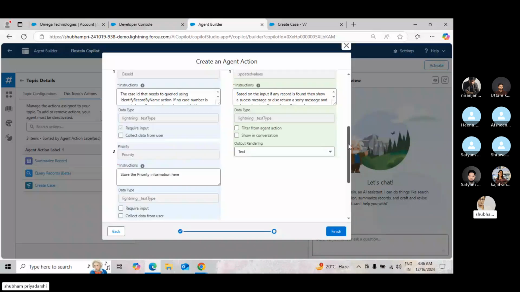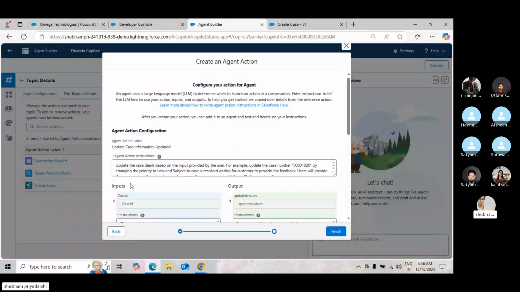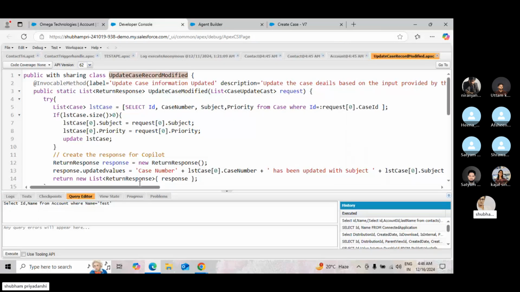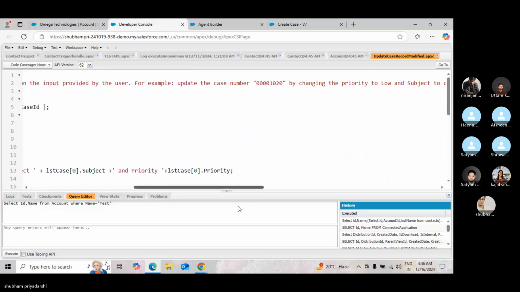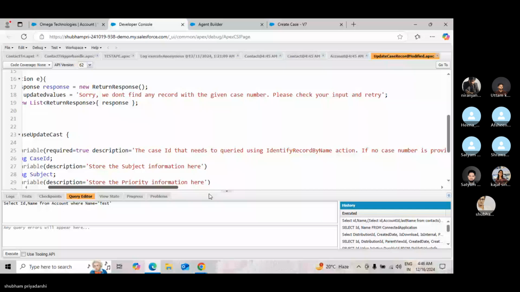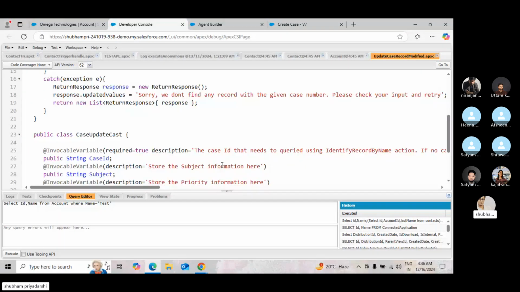Case ID. See, it is automatically fetched from the Apex class. Whatever I have written in the Apex class, you see, it is automatically fetching. If you see here, where it is coming from, the case ID identifies the record, right? The case ID is queried from this. Similarly for the subject, priority, and everything.